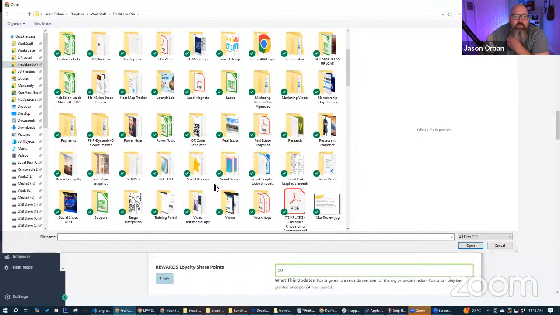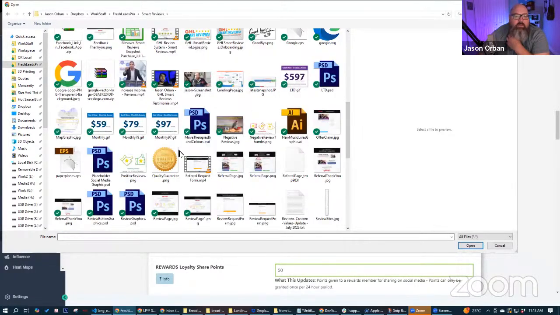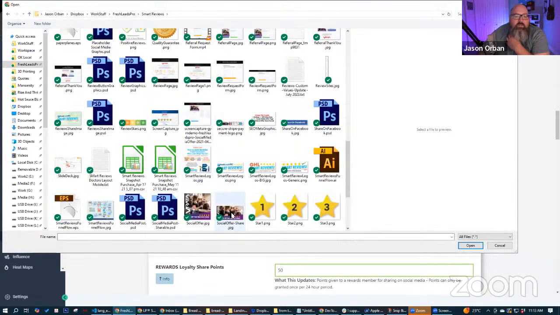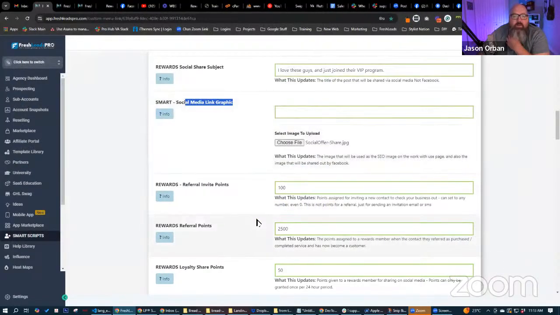So I'm just going to find Fresh Leads Pro, and Smart Reviews had one in here already. It's not a restaurant one, but it's a good example. Here's a Facebook share size, and we're going to open that up in there.